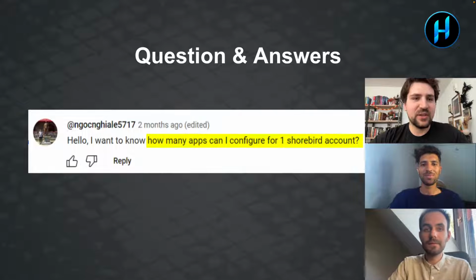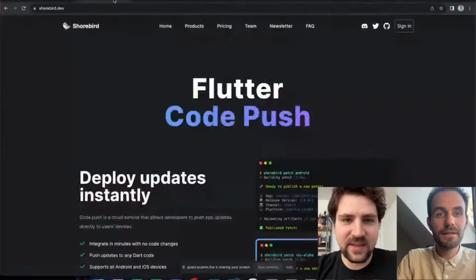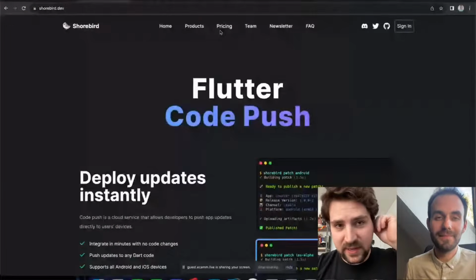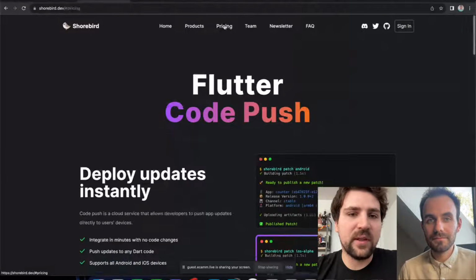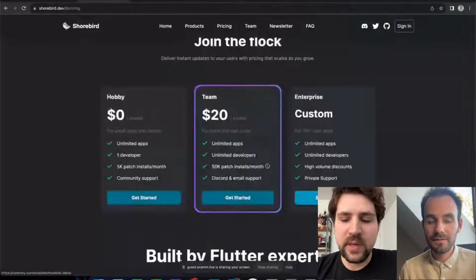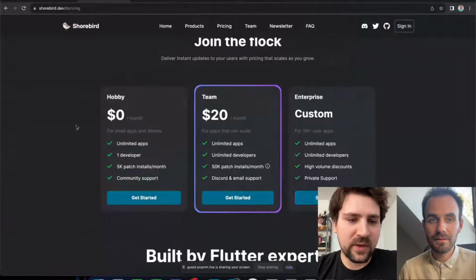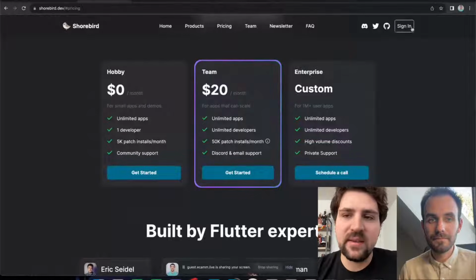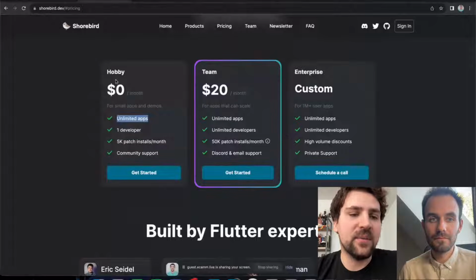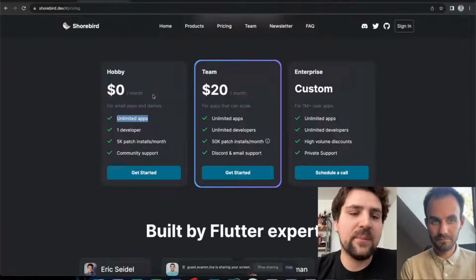Yeah, I can again share my screen and talk through pricing maybe. On shorebird.dev, if you head over and click on pricing, we currently have 3 tiers. For free, you can just sign up. You don't need to give any billing or credit card info. You just click sign in and you have a free account, and you can create unlimited apps. So I can have thousands of apps on Shorebird. We don't care about apps.